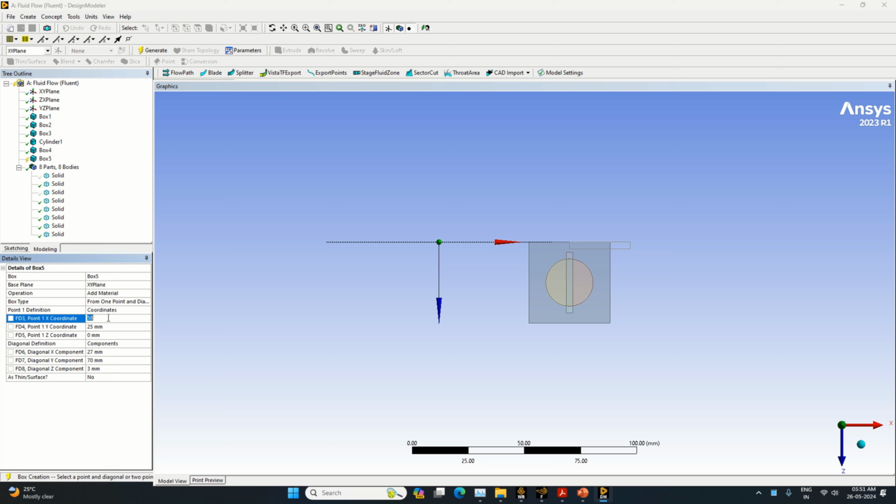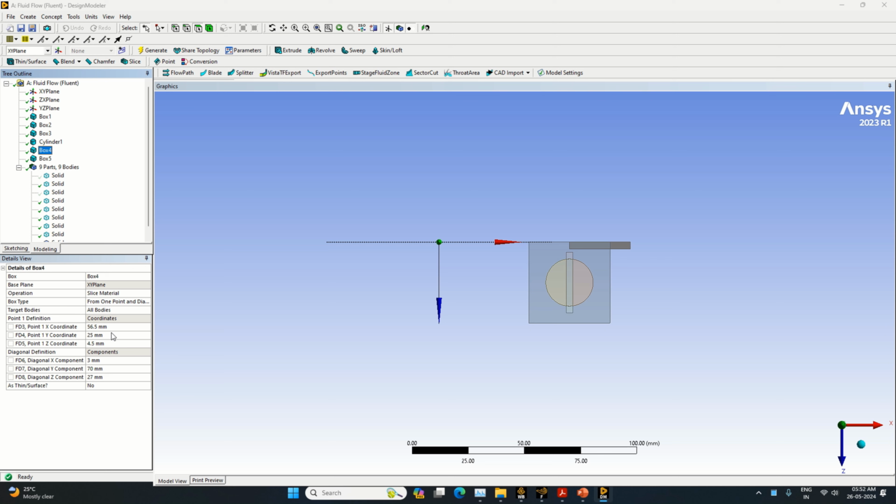Say this is 40 and this is your 36. So 40 plus we will take half of the value, that is your 18. That is 40 plus 18, equal to 58. X component we will have as it is. So let's make it generate first. Go back to box. So 56.5 is what our x component was.